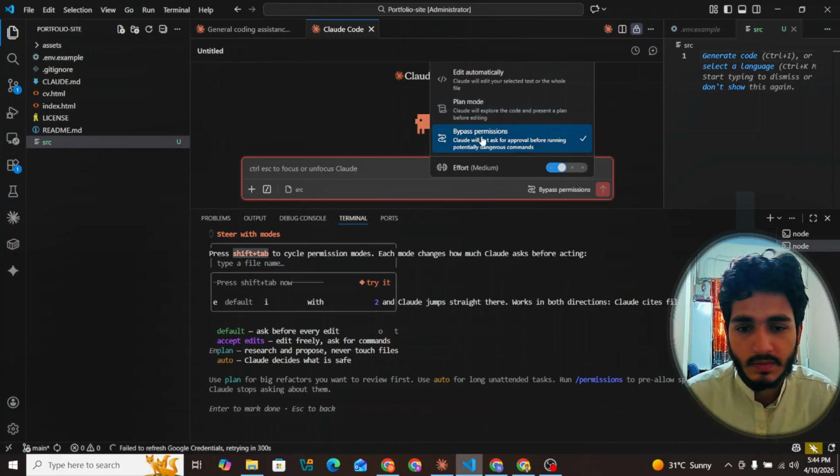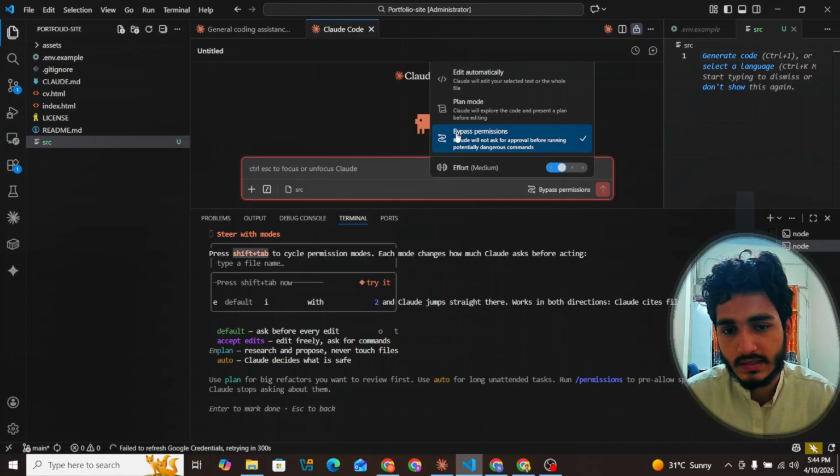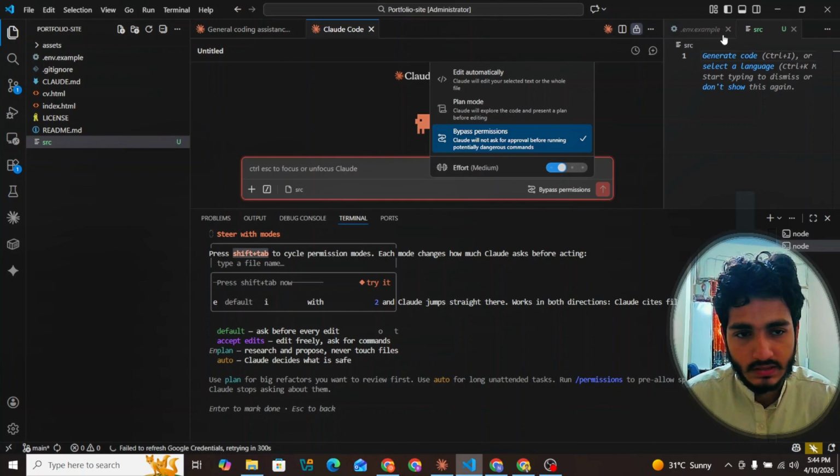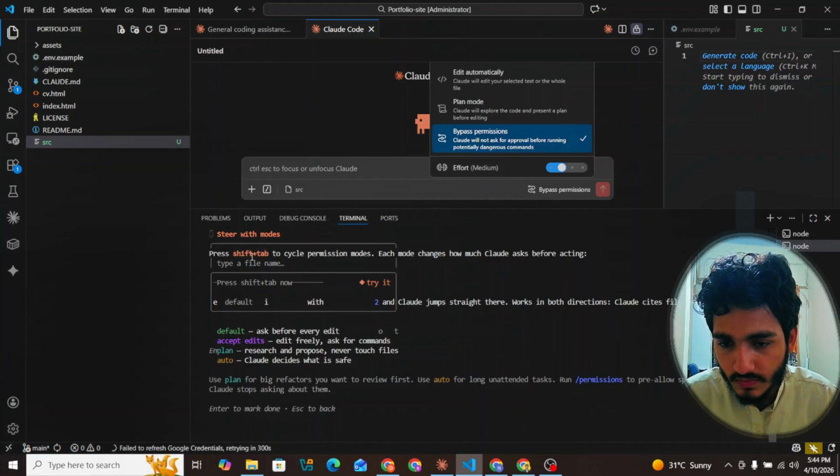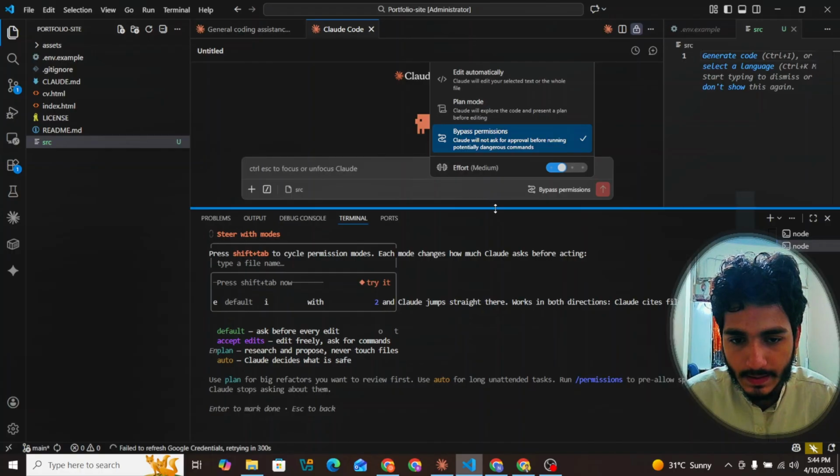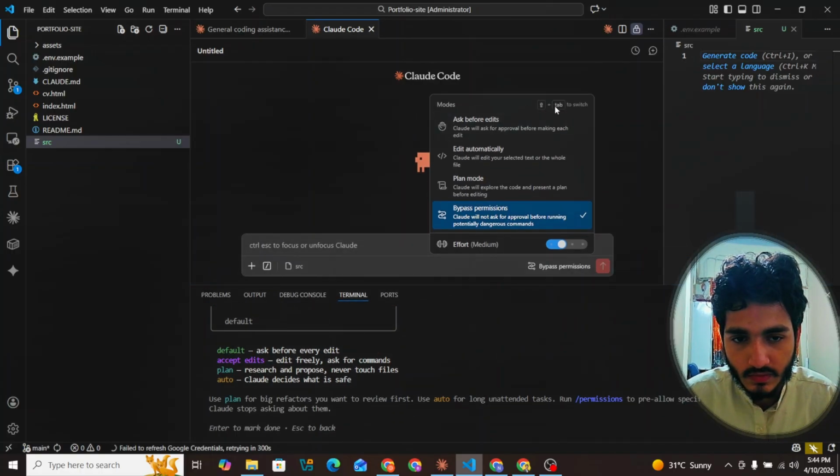Bypass permissions: you give Claude complete permission. Hey Claude, you have complete permission, for your work, your commands, every kind of permission you send to Claude. That's bypass permissions. You go to the settings and enable bypass permissions on Claude. So, understand?